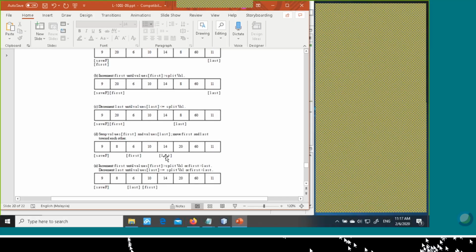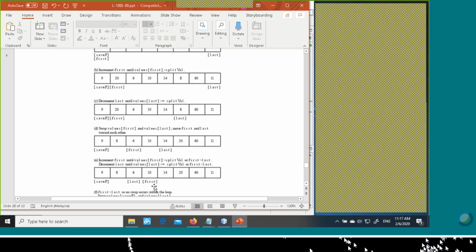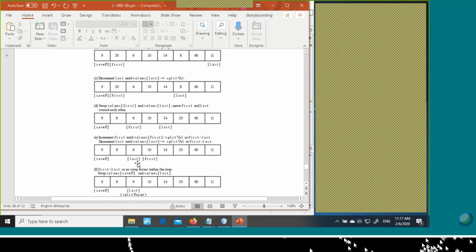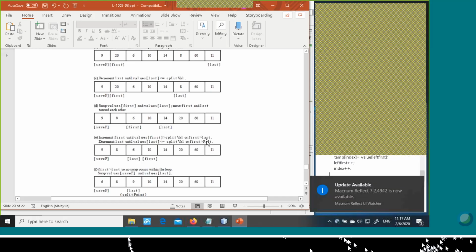Decrease until the value is lesser or equal. So 10 is not lesser or equal. Looping, decrease again. We use the 6. 6 is less than or equal. So last and first are here. Unlike merge sort, where we sort first, here first is actually greater than last.